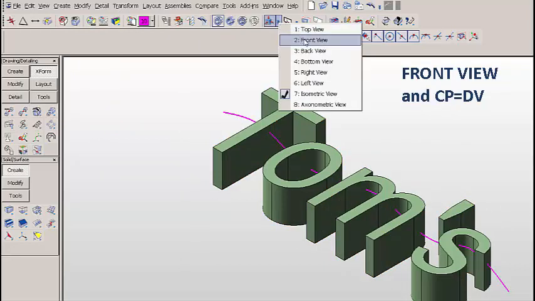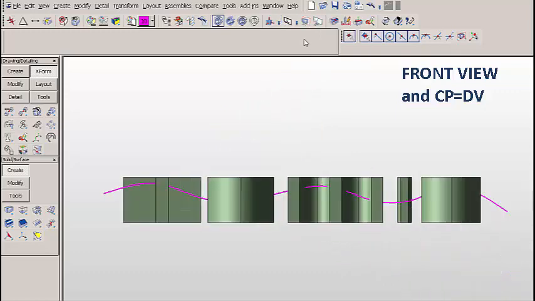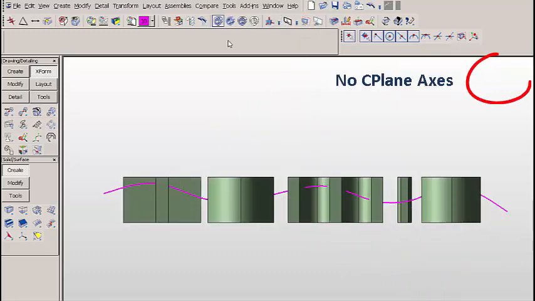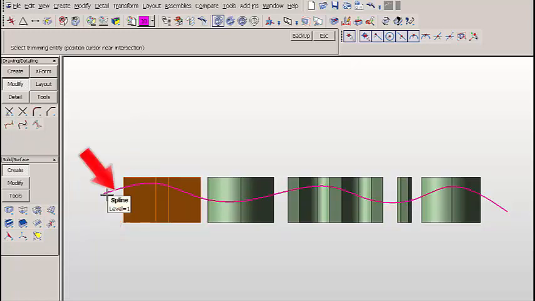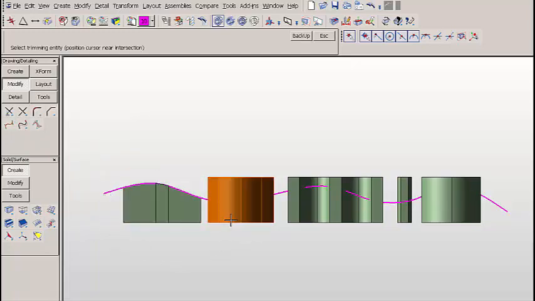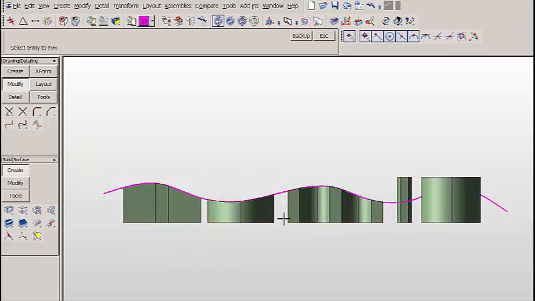Now let's go to the front view, and remember we're going to have CP equal to DV. You'll see no construction plane axes in the top right corner. Let's click on Trim First. We'll select the bottom of each extruded solid and then the spline. This will create an undulating surface on the top of the letters.